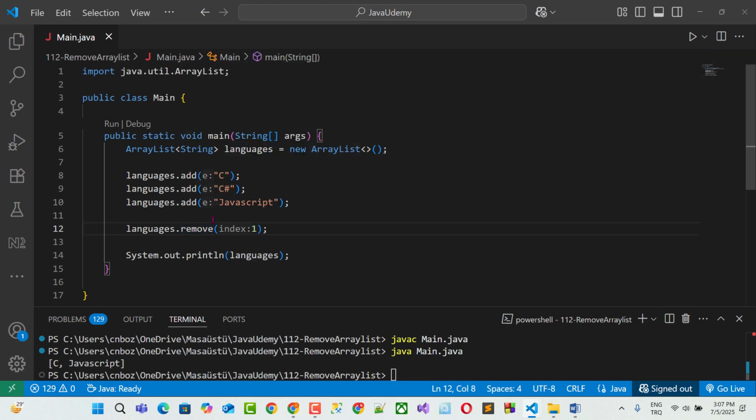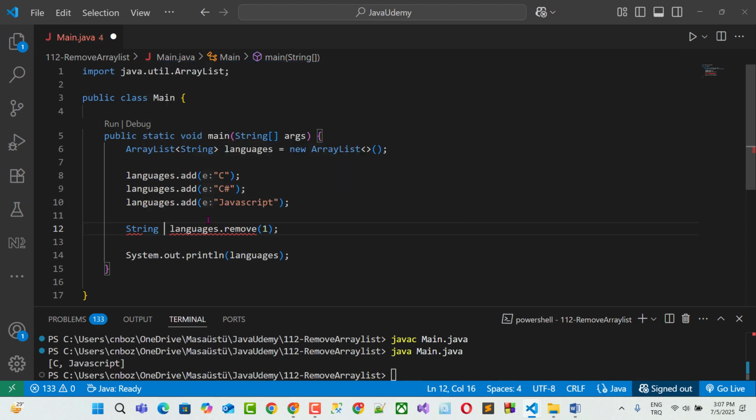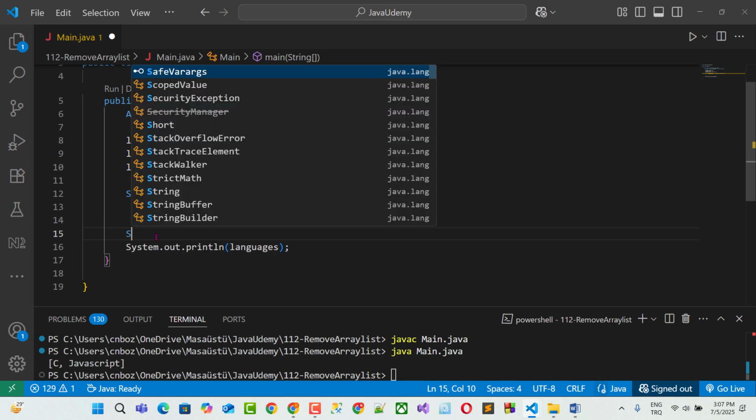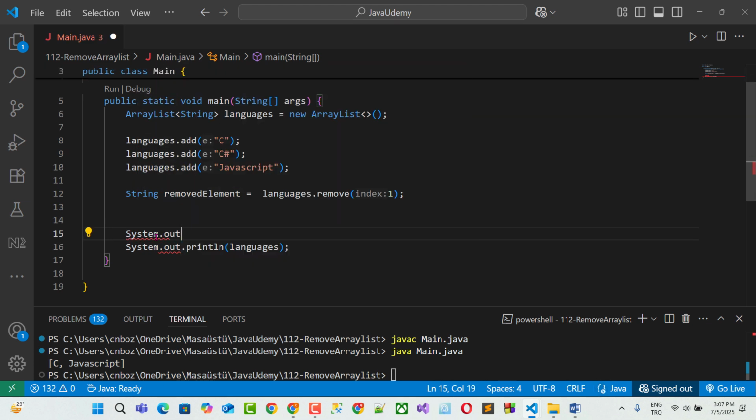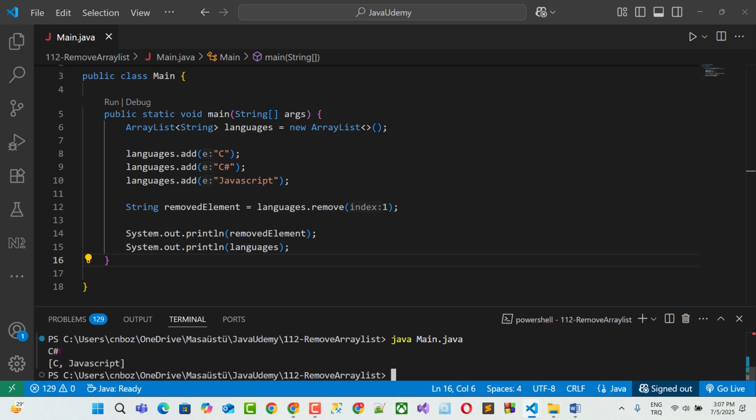For example, I can say String removedElement equals languages.remove. I can print this. So I come here, I say System.out.println and then inside the parentheses I give removedElement. So if I run it, what's my removed element? My removed element is C#. So I print the value that was deleted.